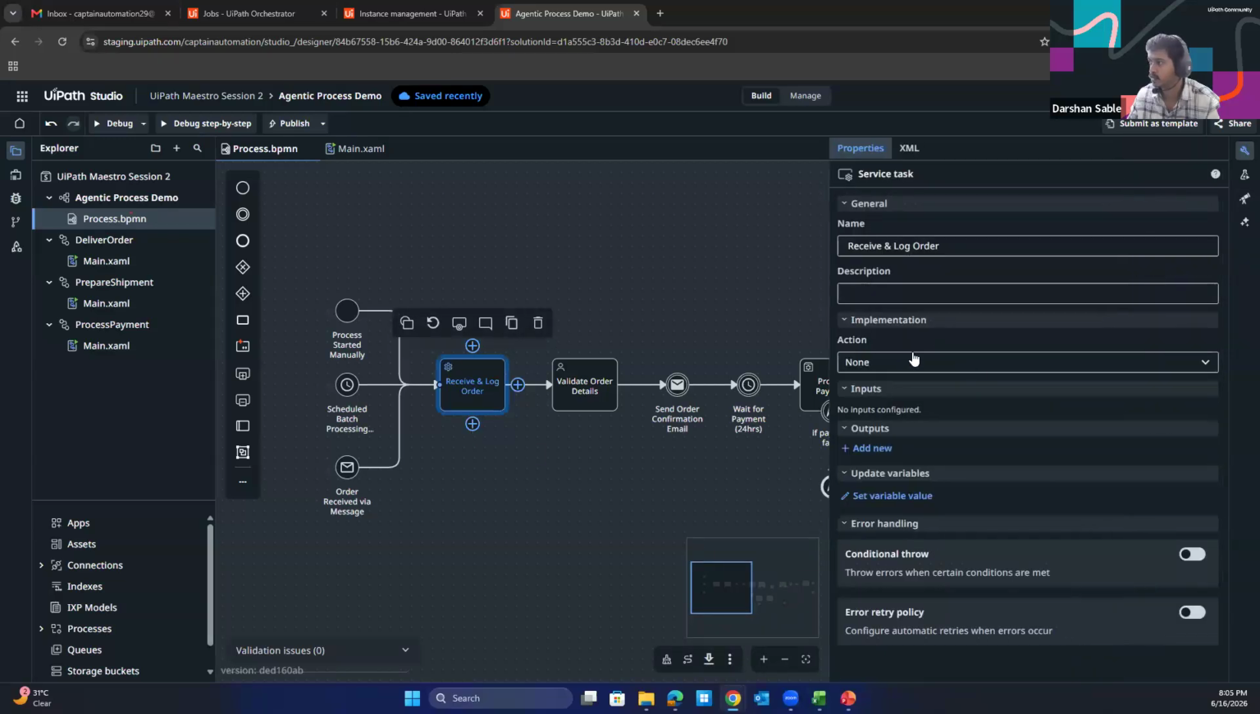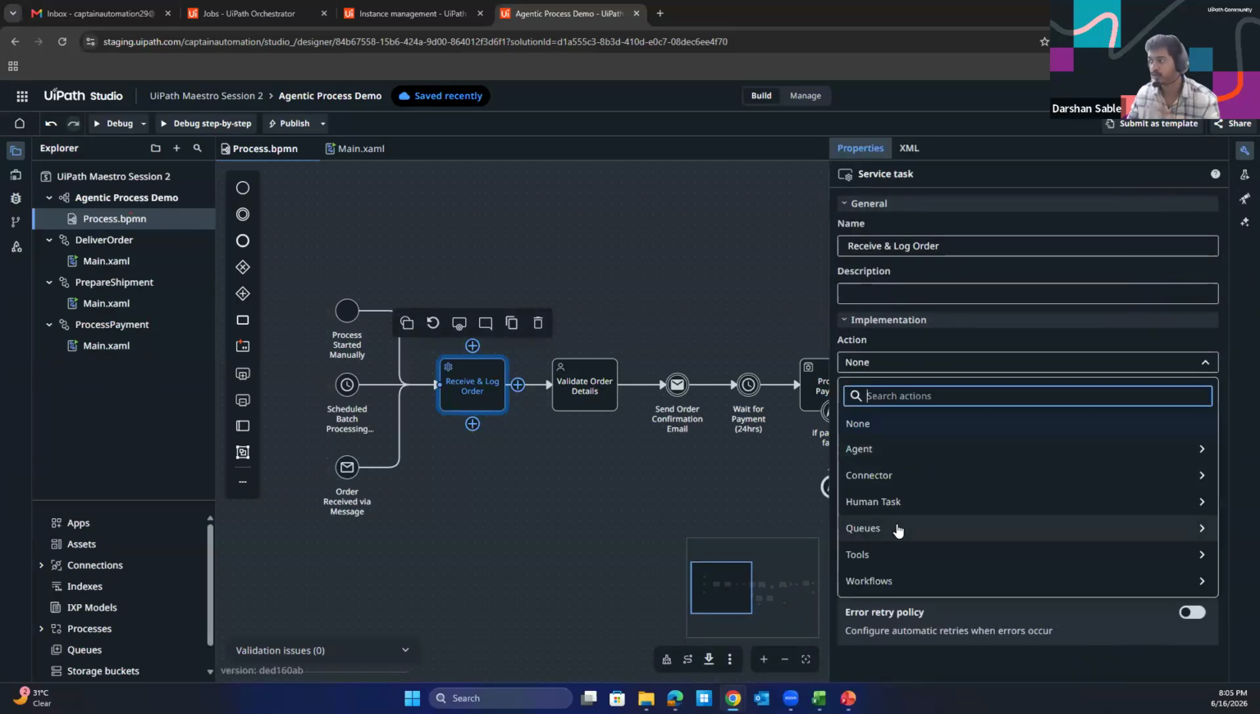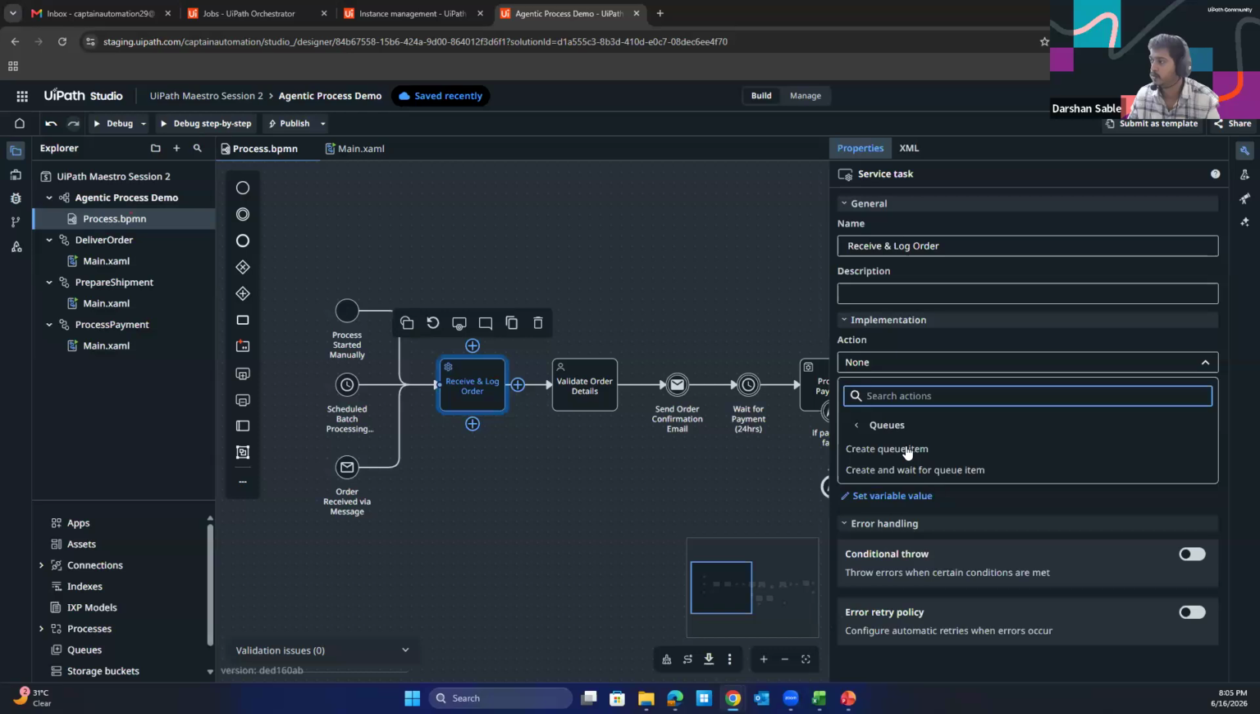If you go to the user tasks in the actions, you can have queues here as well. Either you can create a queue item, or you can create and wait for that queue item. So it's similar to what we do with the RPA flows, where if we want to continue with the queue items, we can do it here.